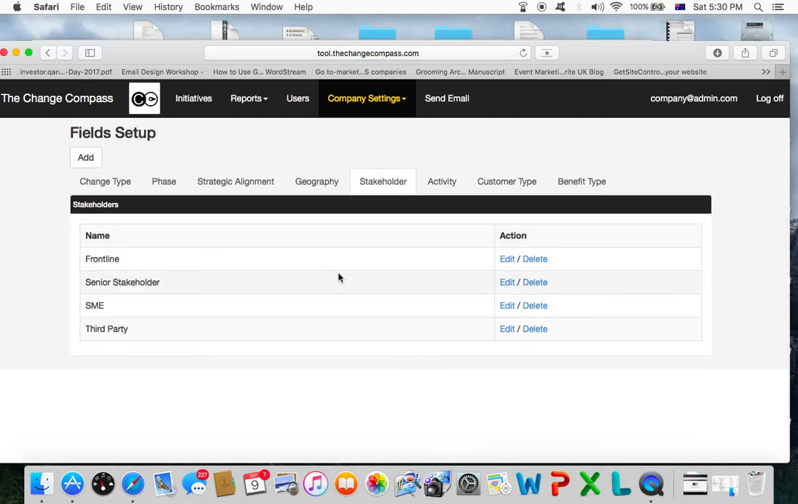The next one is stakeholder. So this is quite a critical one, and we would advise that you leave this as simple as possible. Most companies would have frontline, third party or vendors, SME or subject matter experts, or even senior stakeholders. And we would really advise you not to have too many of these different categories, because it makes it much more complicated to read and follow to what level a particular stakeholder is impacted throughout time in the reporting section.